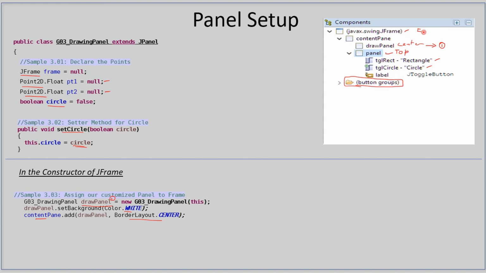So this one uses border layout. In the top portion we have a panel, and in the center portion we have the complete draw panel. The draw panel is derived from JPanel, I mean the Z03 drawing panel. We call this a draw panel. That's what the component list shows us here.